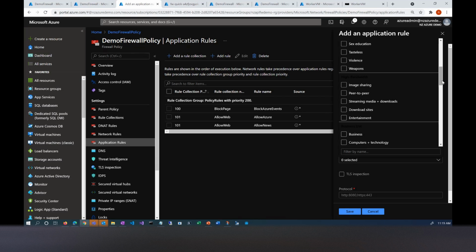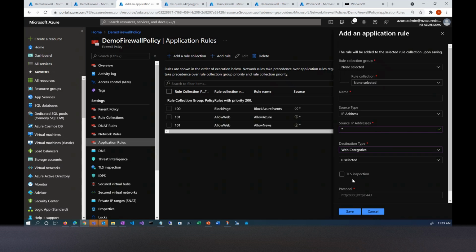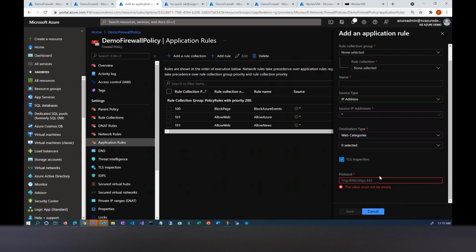In this example, you have categories like search, social distancing, politics, all of that. Once you select a category, all the sites under that category will be allowed or blocked depending on how you set up the rules. At the same time, you can set up TLS inspection and choose what protocol you are going to be using.